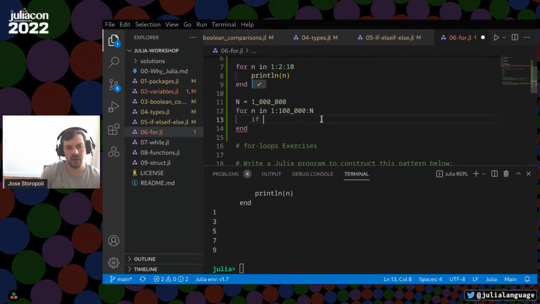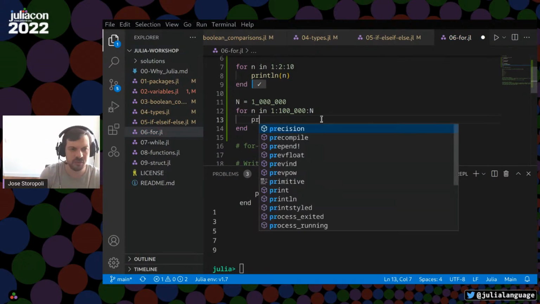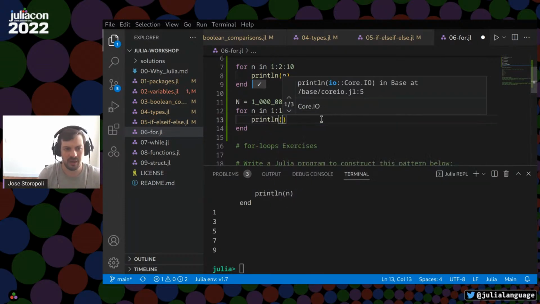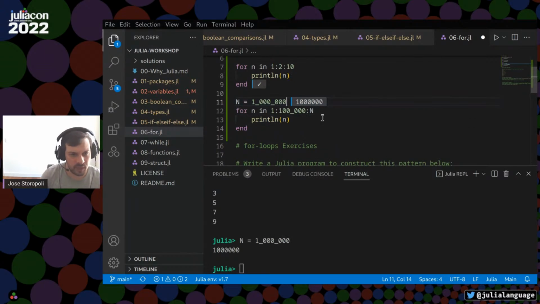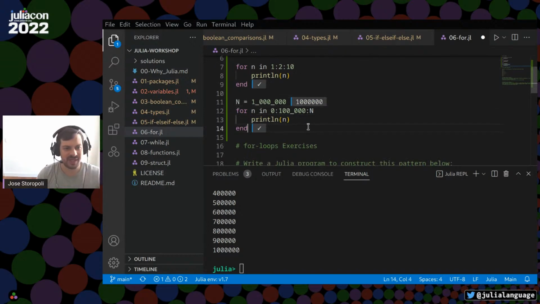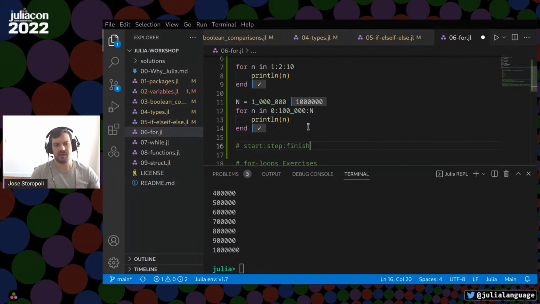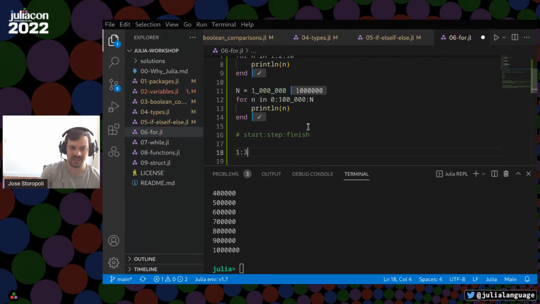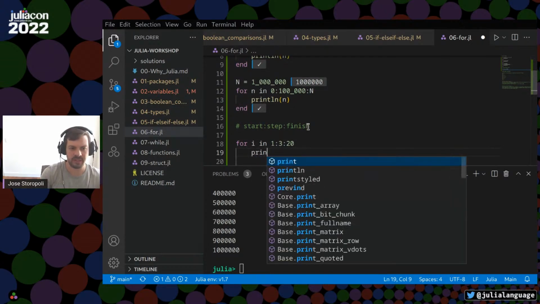Then you can put an if inside and that kind of thing. So you can do pretty much println N. Then you can run this for loop and it will print all of those. Of course, we need to start at 0, maybe. And this will print 0, 100,000, 200,000, and so on. So the syntax is start, step, finish. You do something like start at 1, the step size is 3, and finish at 20. So this is the syntax.